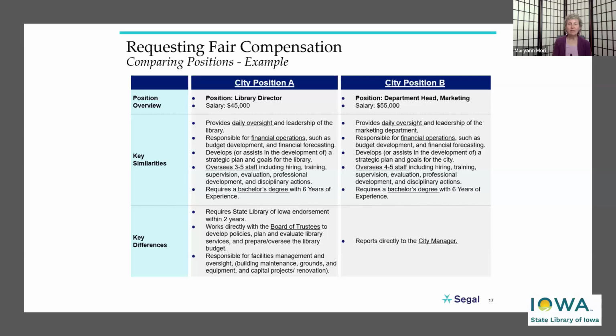The reporting relationship between these two positions is different. The library director reports to a board of trustees, with the marketing person reporting to the city management. The other difference is that the library director oversees facilities. Big difference. That marketing person typically does not have any responsibilities for building maintenance and facilities management.